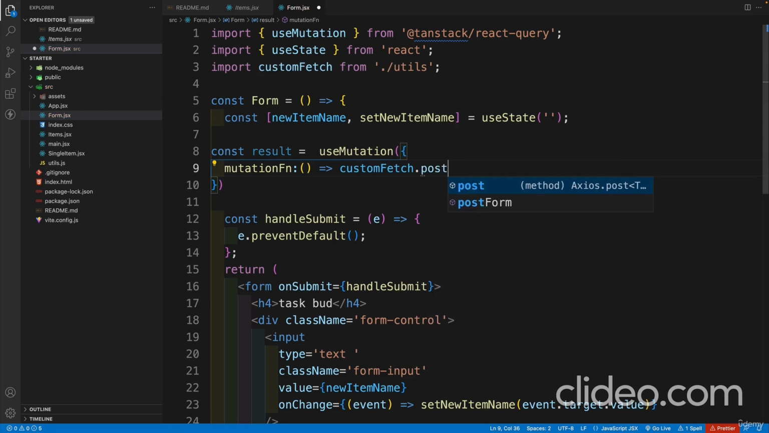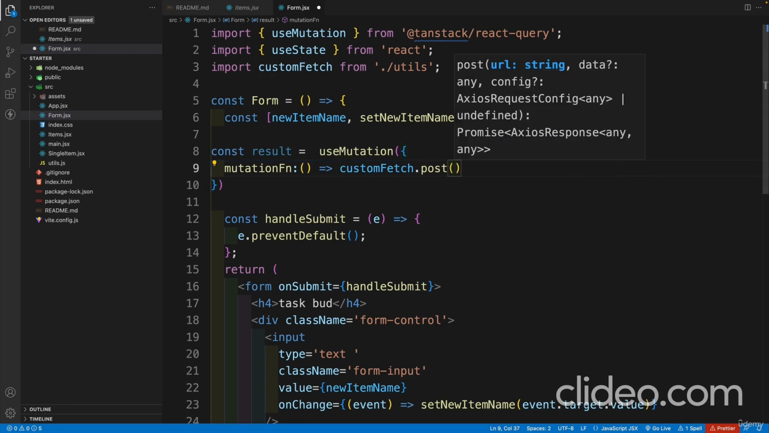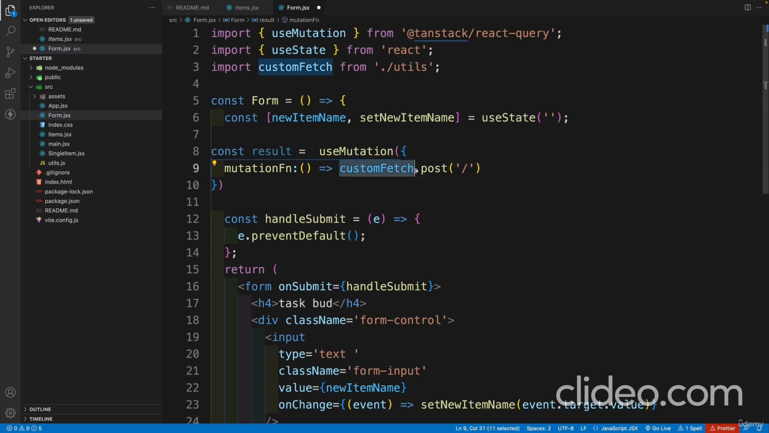And now remember, we're looking for post method. So you want to create data on a server. And as far as the URL, like I said, /, that's the whole point why we're using custom fetch, since the URL already points to the correct endpoint.